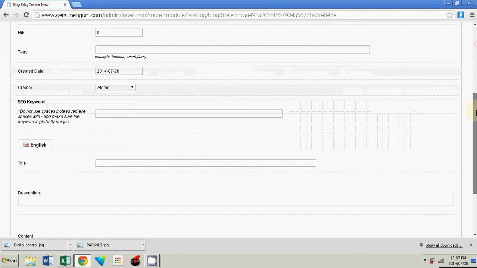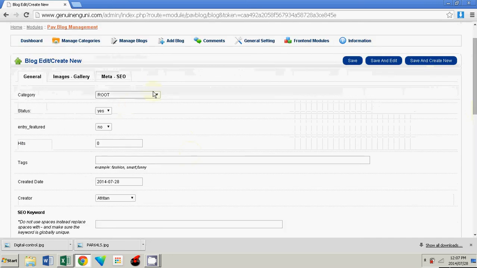Now, this is where you add a blog. This is how the whole screen looks like. The first thing you do is you select the category. It's going to be Genuine Goonie. The ID number 28, that doesn't matter for you. Status, yes, this means it's enabled.